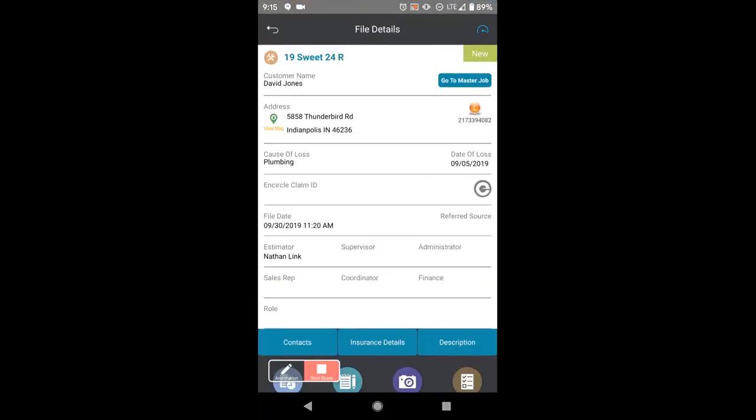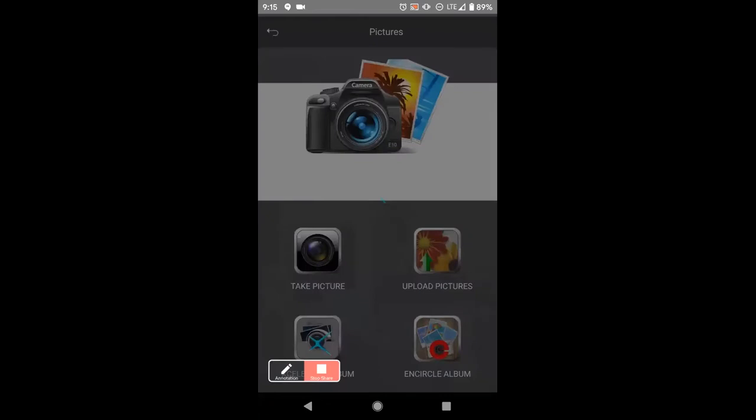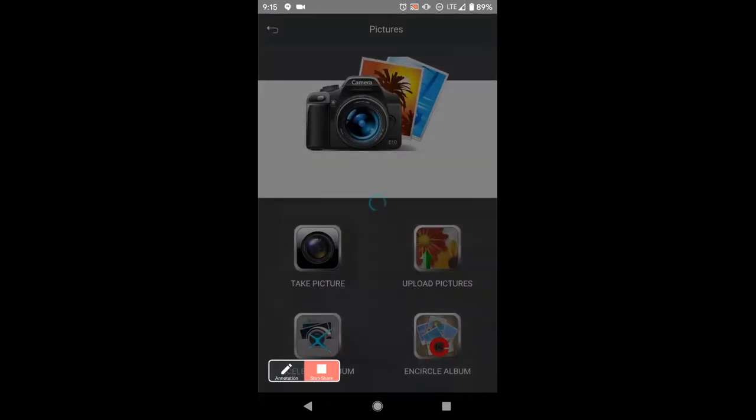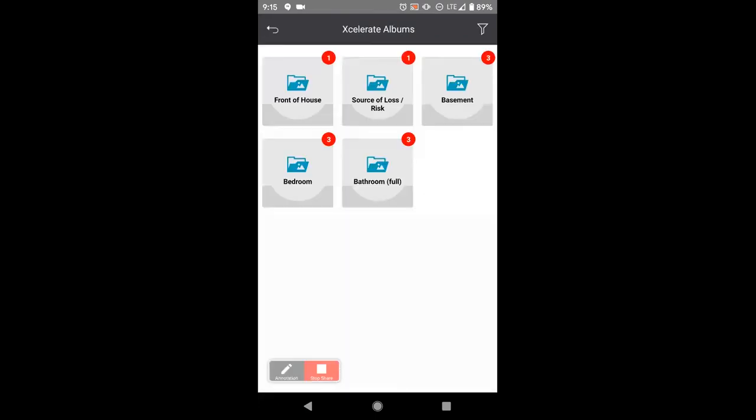Alrighty, so this is that same file that we were looking at on the web, but I pulled it up here on the mobile. So I'm going to click Pictures right here on a file. And so you're going to be able to see from this screen, take picture, upload pictures, and the Xcelerate album. So if I click the Xcelerate album, all of those albums that we were looking at are visible here. The number at the top right reflects how many photos exist inside of that album.